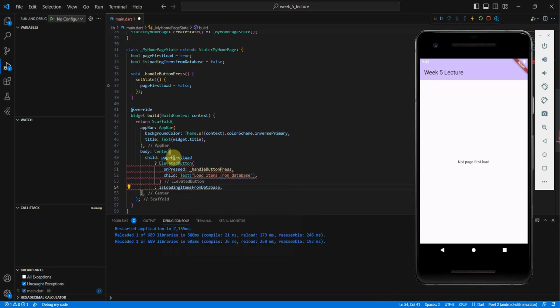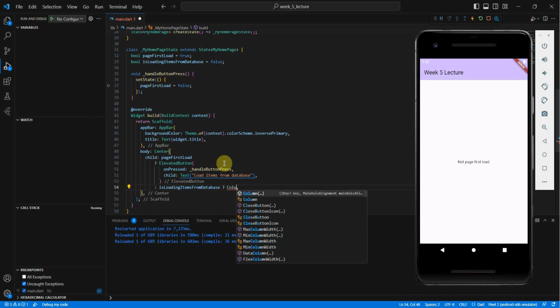So if it's the page first load, we're going to do this. Else, we're going to do another logic statement. So else, we're going to check to see the value of is loading items from database. If that's true, then we're going to display the circular progress indicator. But actually, we're not going to want to do that right away, because we're going to want to have multiple items in there. So we're going to want to have some sort of widget to handle displaying multiple items on screen. And what comes to mind right away? Well, it's the column. So we're going to display a column.